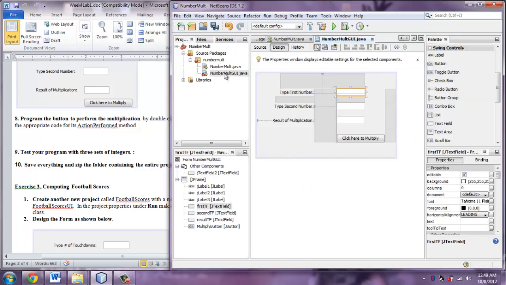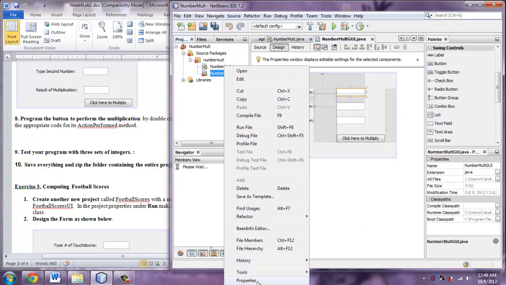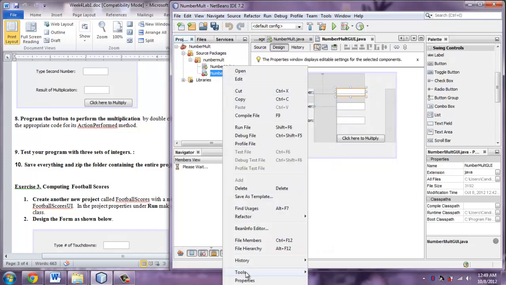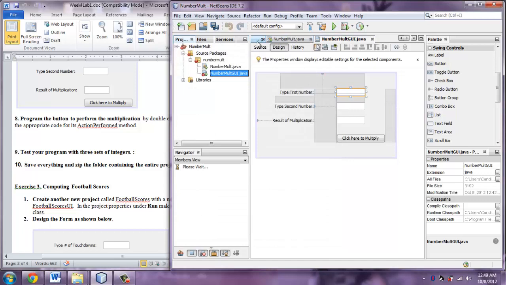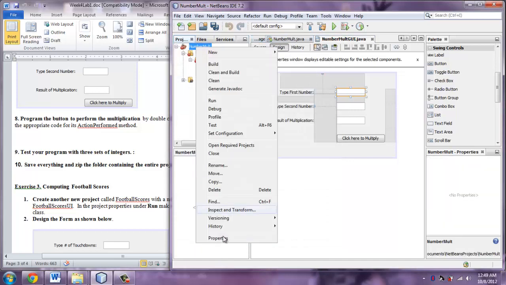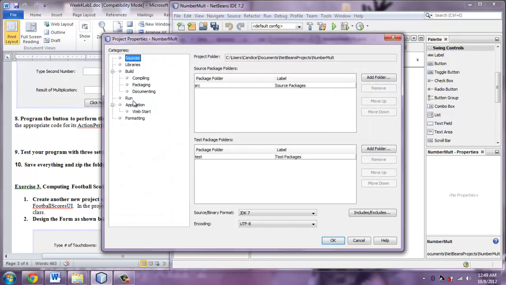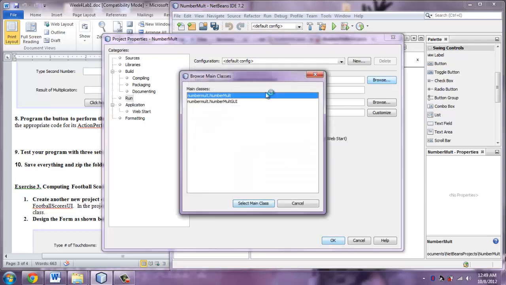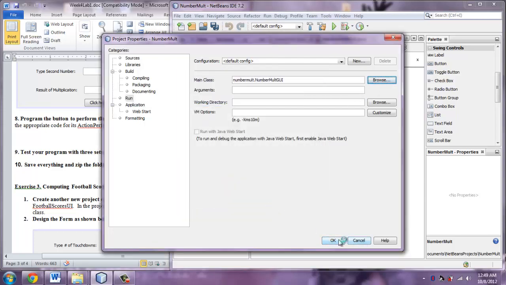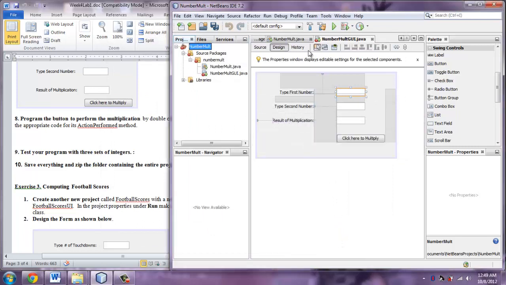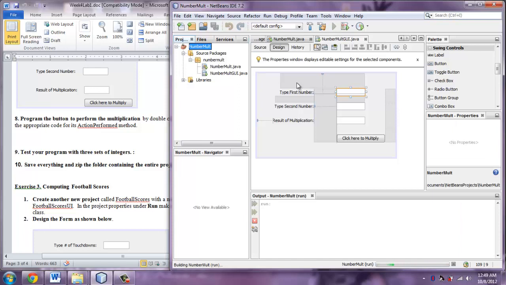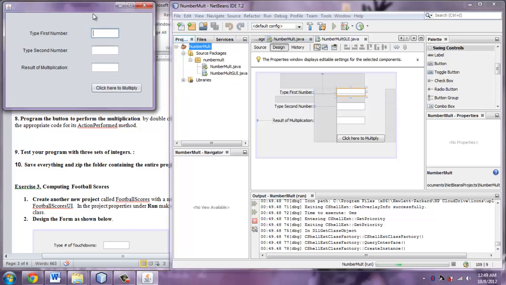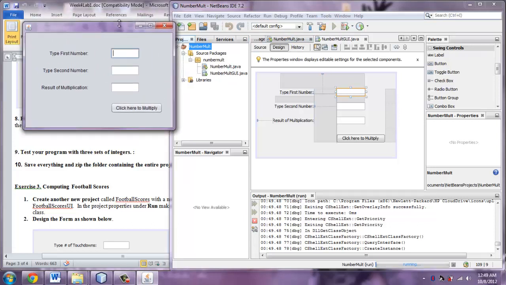Now let's make this our default. By doing that, if we just press run now, it will automatically run the GUI instead of the main class that we created. So now let's test it out.